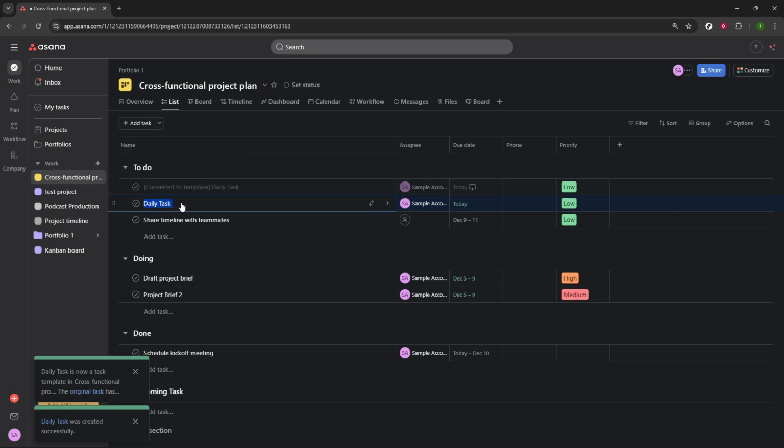From here, edit what's unique, rename the task, assign it to the right person, set due dates, and update any custom fields without rebuilding the structure each time. This keeps your process consistent while saving a lot of setup time.